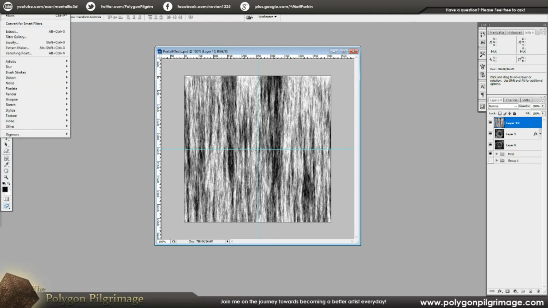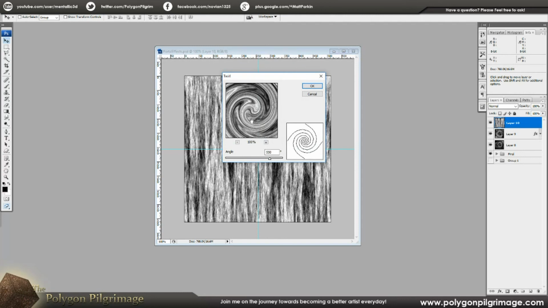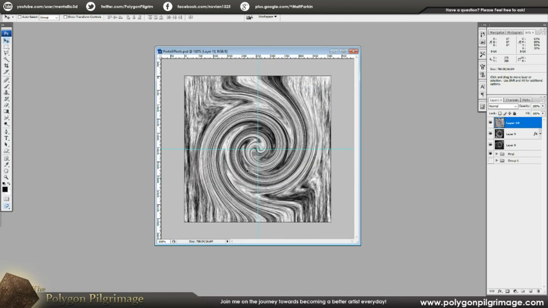So let's go up and do Filter, and we want Distort, Twirl. So we're going to say Twirl. Now this is really good. I kept my numbers here. You don't want to go all the way to the end because it gets a little too stretched out, and it's not quite that impressive. So I'm just going to put this at 550 and say OK. That's pretty cool. We like that a lot.